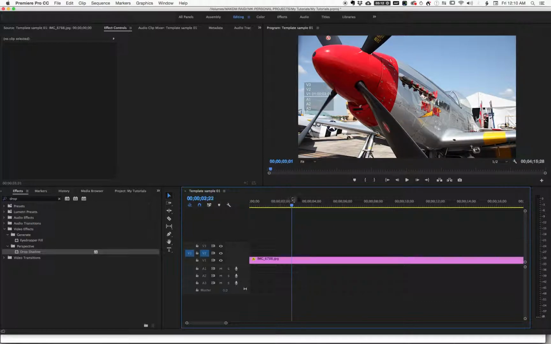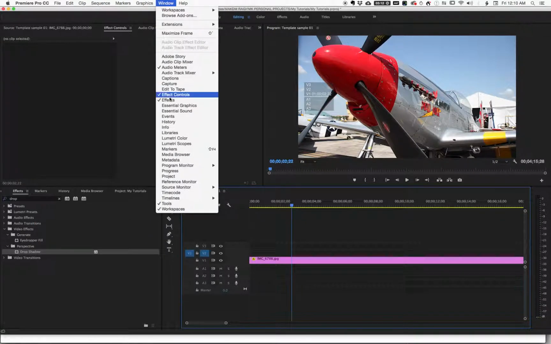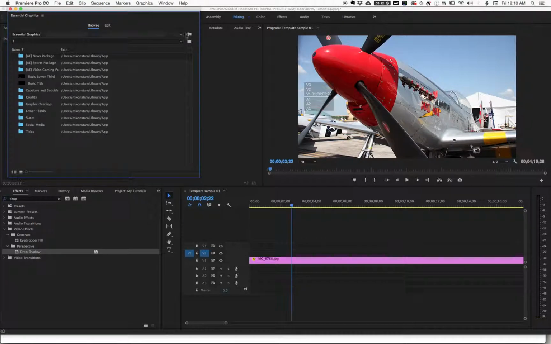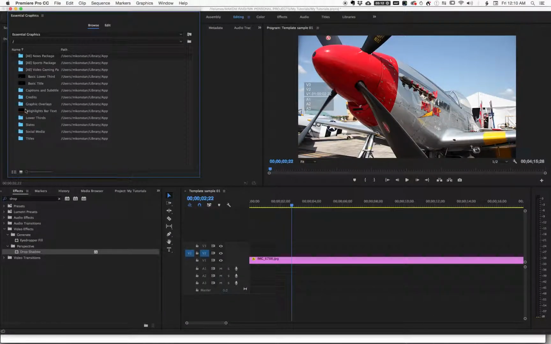So anyway, what I'm going to do is go into Window, Essential Graphics, call up the Essential Graphics panel here, and what you want to do is install a motion graphics template. I'm going to navigate to the one that I was working on and load that into your system, and now it puts it down in the root.